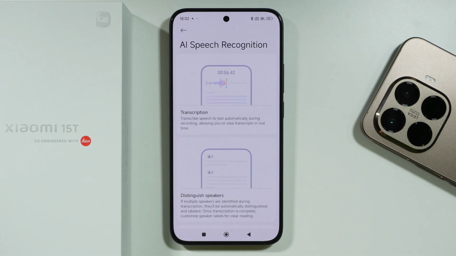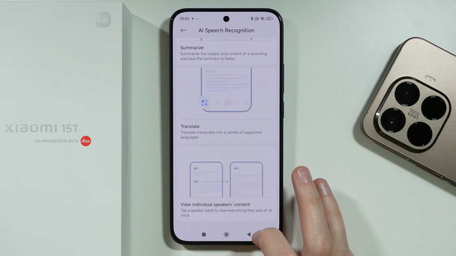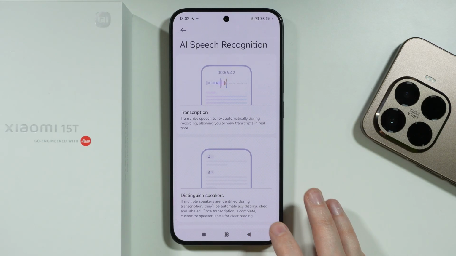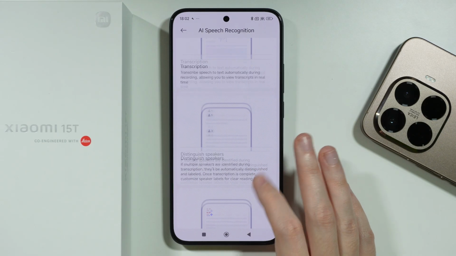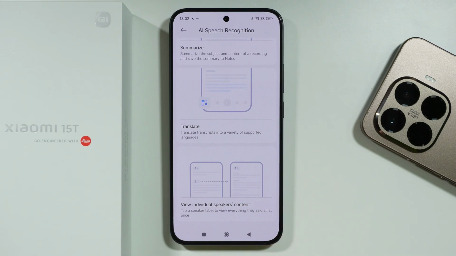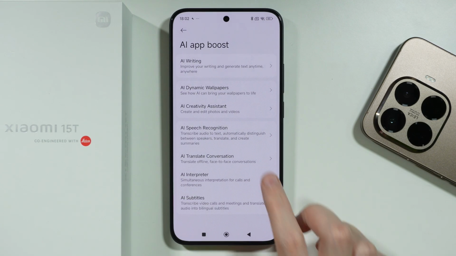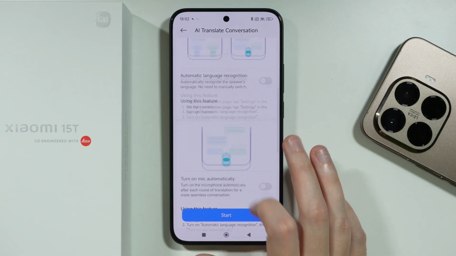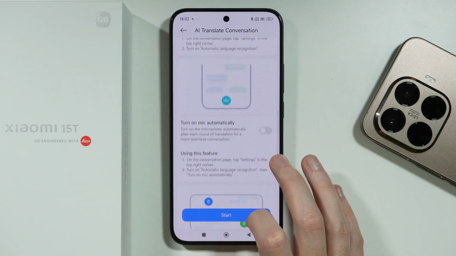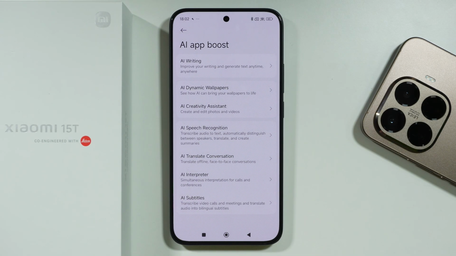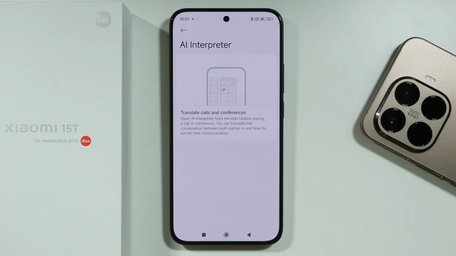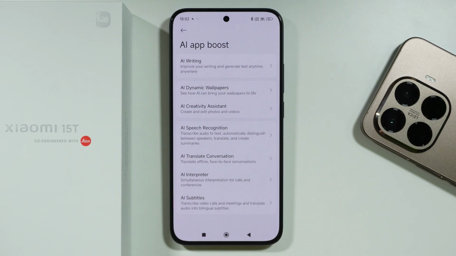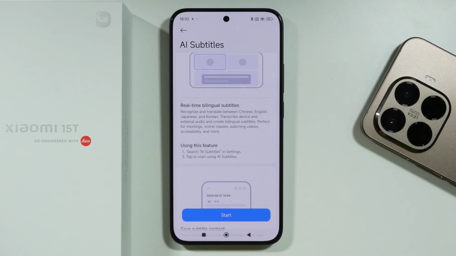Speech recognition, which is accessible in the voice recorder app, where we can create a transcription, distinguish speakers, summarize the content, and translate the content. You can also view the individual speaker's content. There is also the AI translate conversation, so you can easily translate the conversation from one language to another for real-life conversations. The interpreter, which is used for calls, and AI subtitles to generate subtitles.